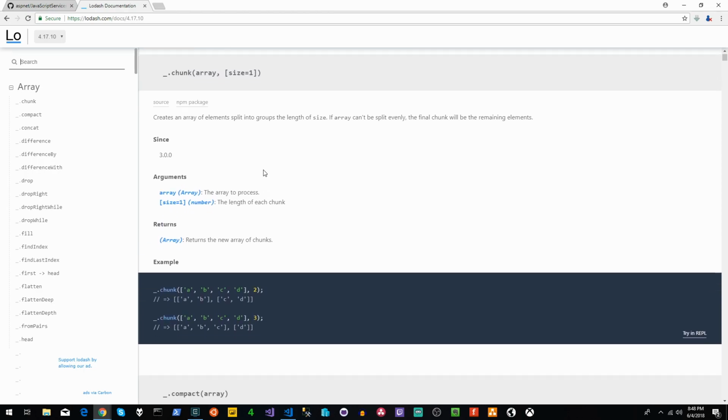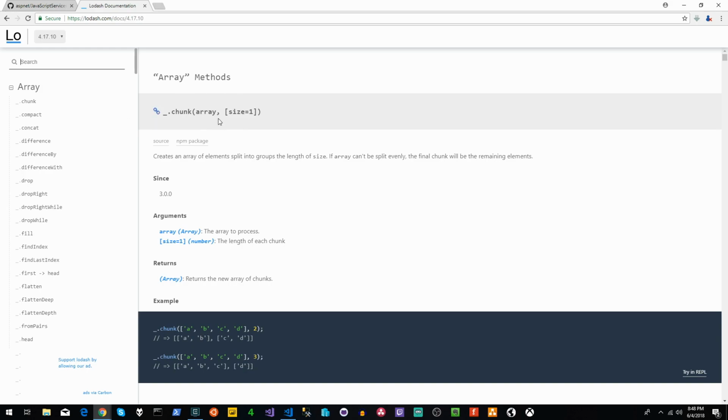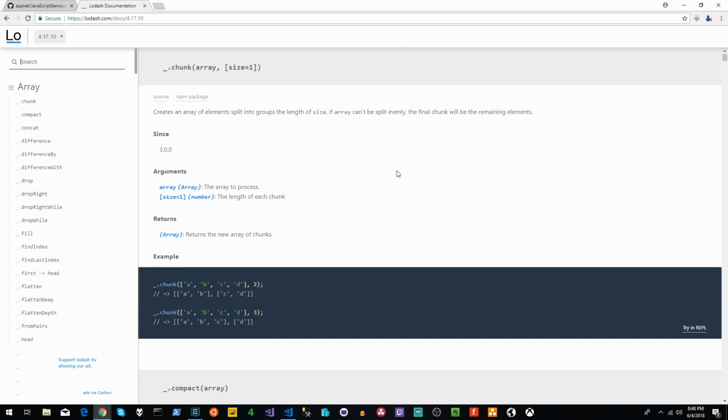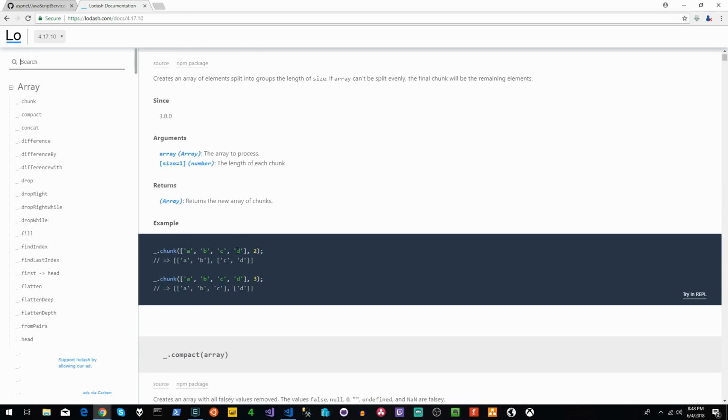So one of the functions that it has in the array functions, let's take this one, the underscore dot chunk array. What it does is you give it the list, the array, and you provide the length of each chunk that you want to distribute your array into. So if you have A, B, C, and D, and your chunk size is 2, it gives A, B, and C, D, like so. It's an even distribution because we have only four elements in the array.